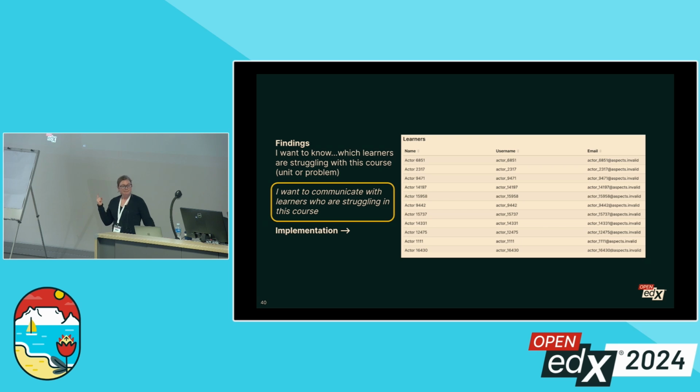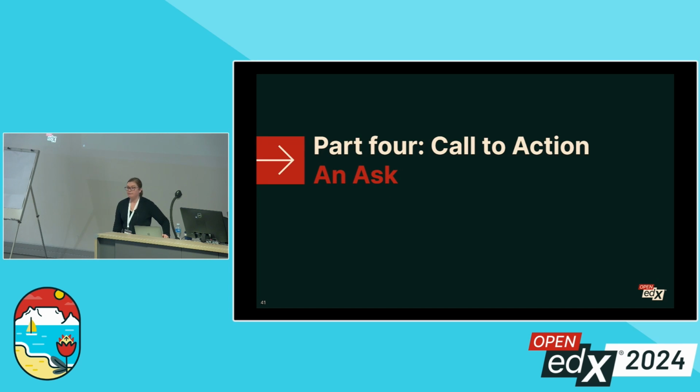The yellow bit is something I'm continuing to think about, and I know a lot of people are thinking about, is I want to communicate with the learners who are struggling in this course. And then finally, I'll end with a call to action, a two-part call to action.